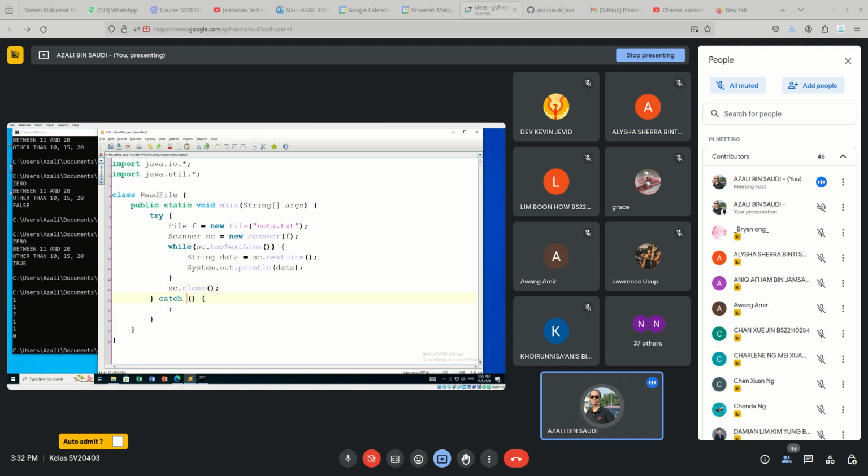Now, to catch the error, one of the errors is FileNotFoundException e, and then you can say System.out.println, and you can say an error occurred, and then you can simply print stack trace. So this will print out the detail of the error.